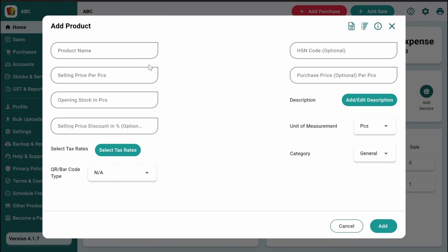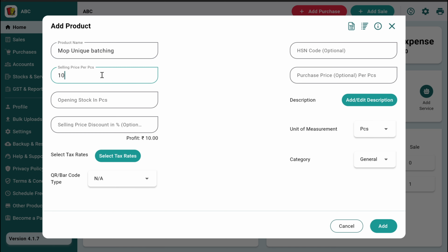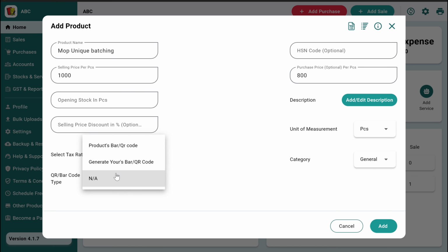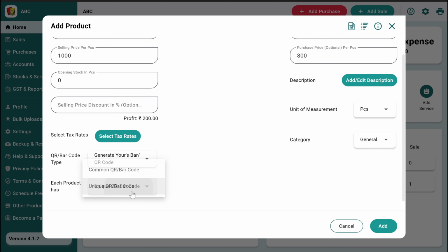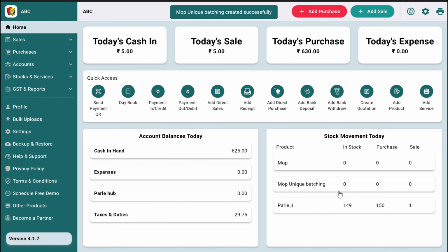After that we have the third case, that is, let's say mop unique batching. I am just putting a random name, and the price will be 800. Now here we will select generate and we have the unique. We will select the unique. Okay. Now after that we will add this product.